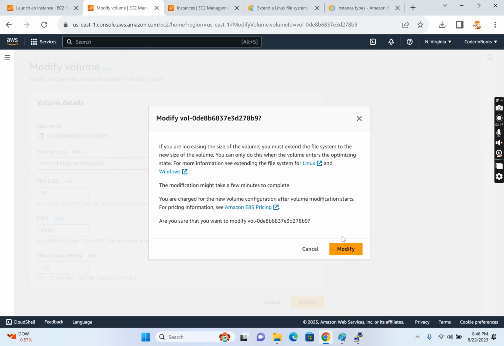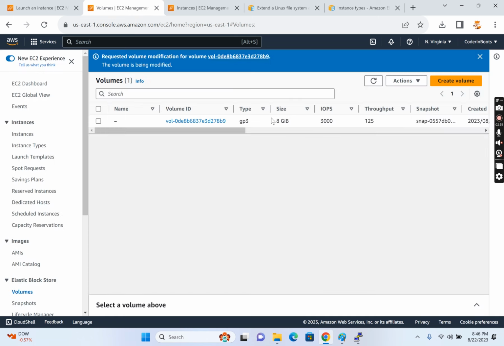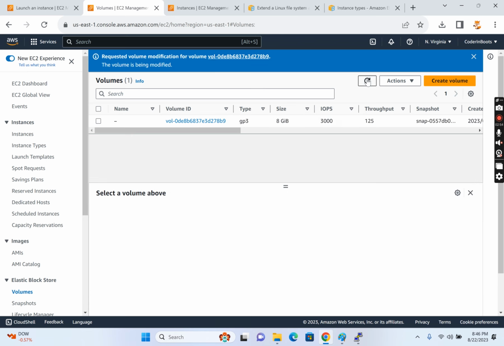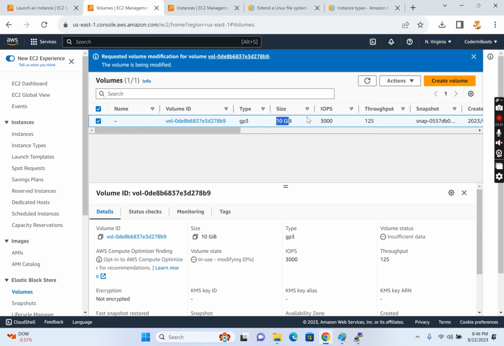So first thing is modify the volume from the console. Right now, if you see, I have modified it to 10 GB. Let's refresh this page. In a few seconds it should show 10 GB. Yeah, now you can see the 8 GB became 10 GB. You'll have to refresh it a few times to get this reflected.